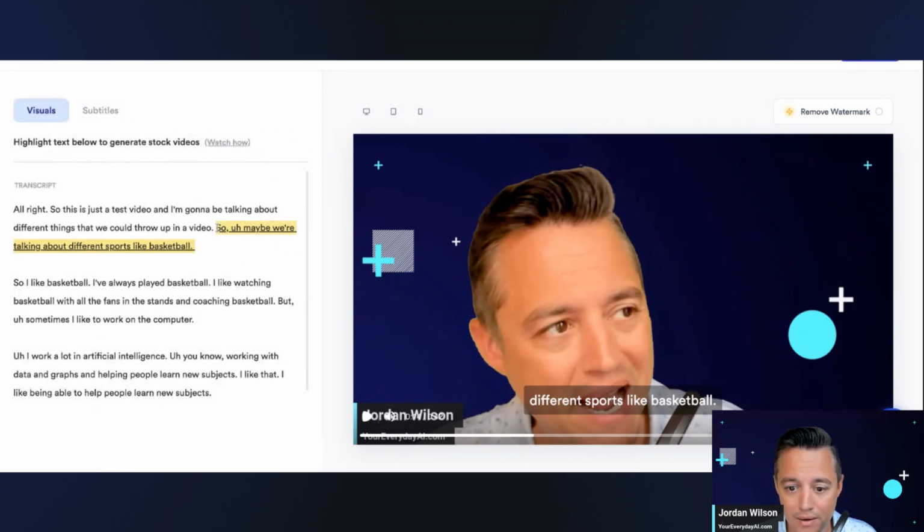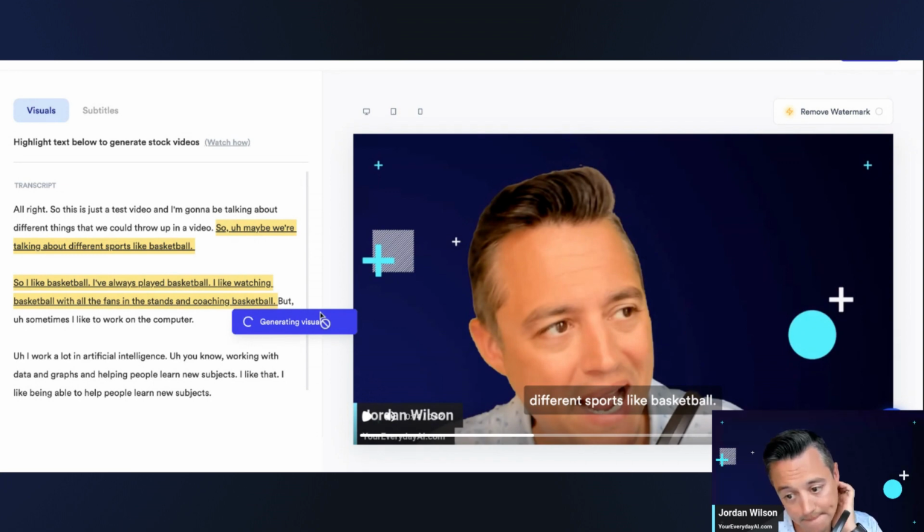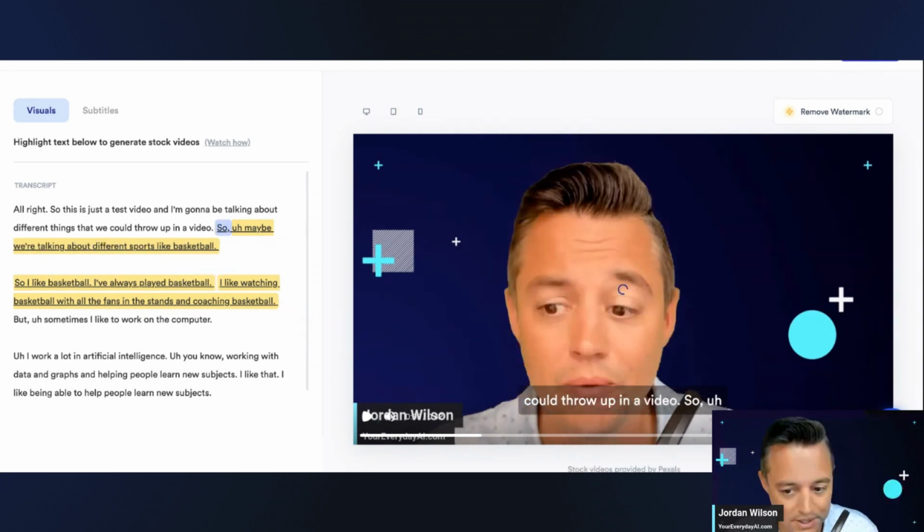Okay, here we go. So I'm just going to do that. I'm going to click generate visuals. Let's give it a little bit of time here. All right, so that wasn't bad. Let's see if it has it.